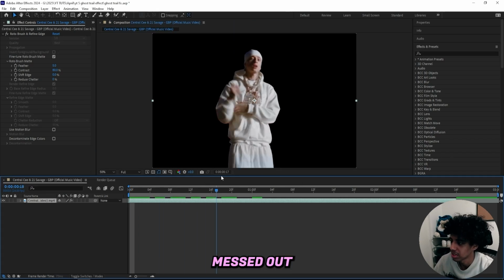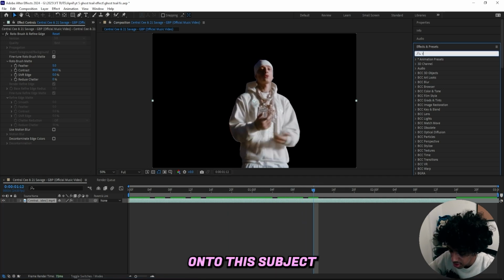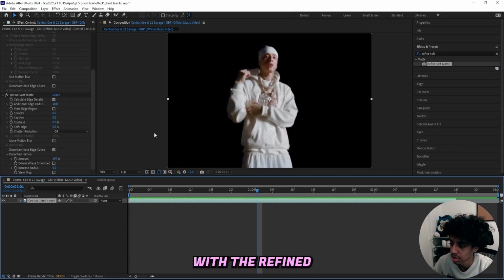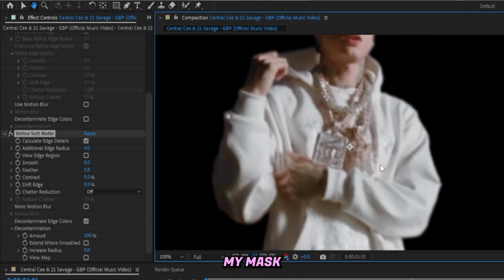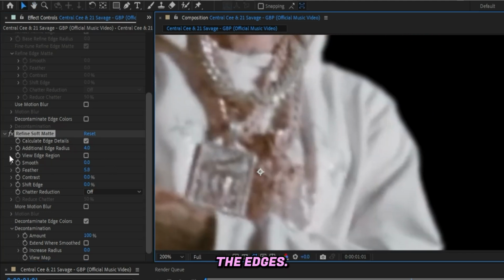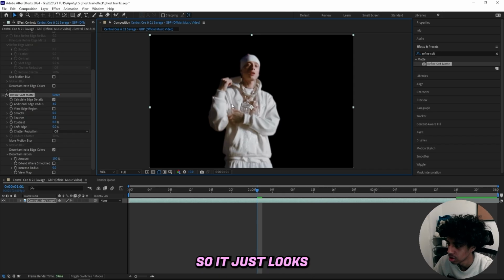So I got my subject masked out right now, and what I'll do next is add on a Refine Soft Matte effect onto this subject. And I'll be messing a little bit with the Refine Soft Matte effect, so we can turn down the additional edge radius to around 4 and the feather to like 6. So now you can see that my mask looks a lot smoother around the edges. If I hide it and unhide it, you can tell it's a huge difference. So it just looks a lot better.